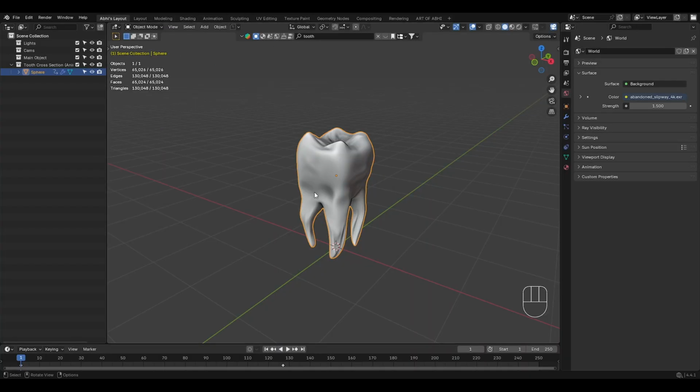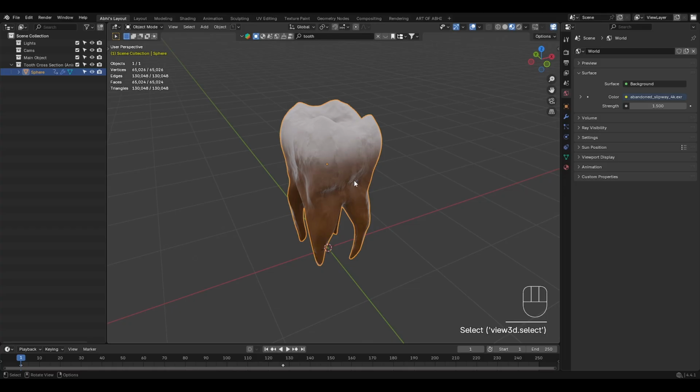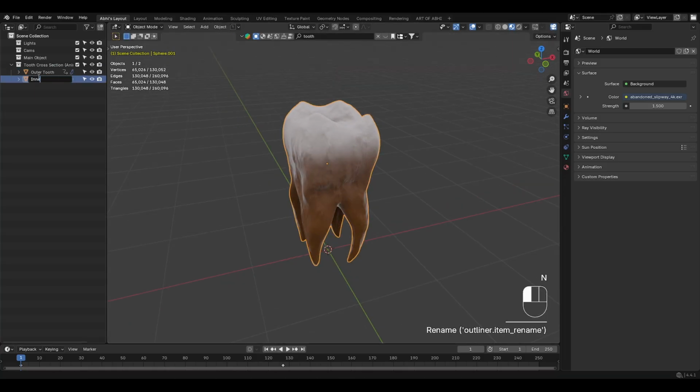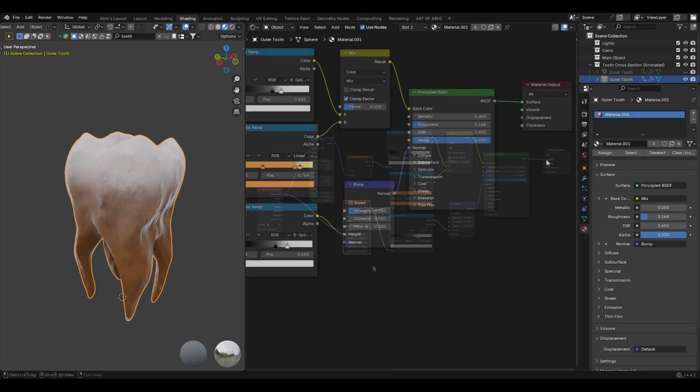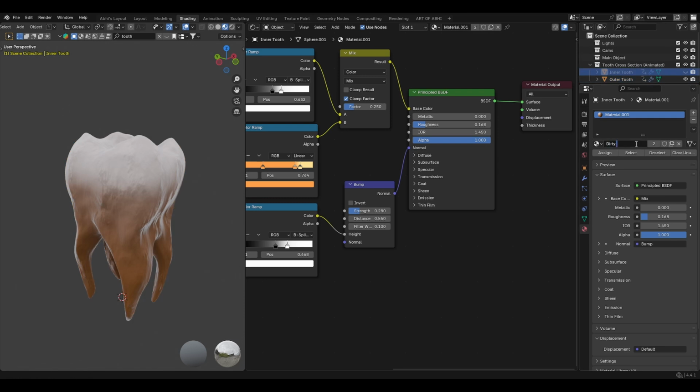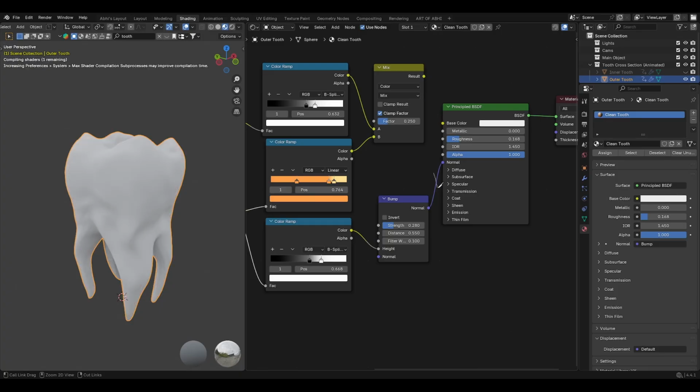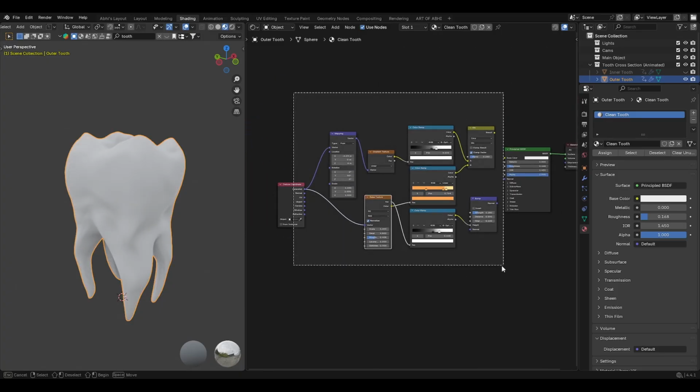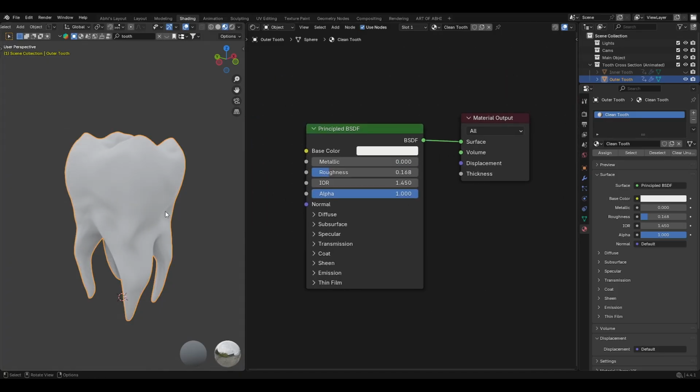Back in the 3D viewport, select the tooth object, press Shift D to duplicate and right click to leave it in place. Rename one to outer tooth and the other to inner tooth. Unhide one of them, move to the shading editor panel, click on this number to make it a separate material, select the hidden tooth and rename it to dirty tooth. Then select the other one and rename it to clean tooth. Then in the clean tooth, unlink this node setup, select all of them and press delete. Now we have this clean tooth node setup.